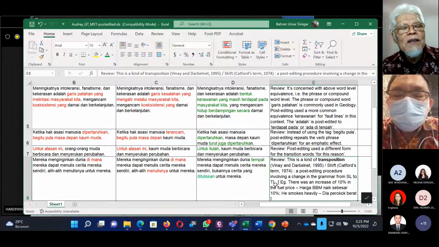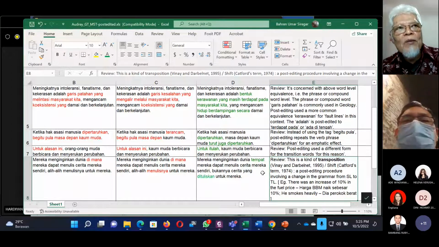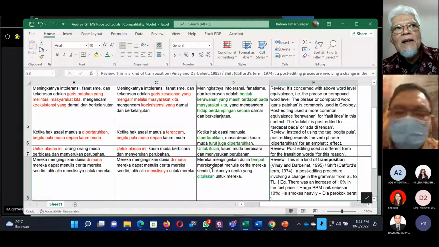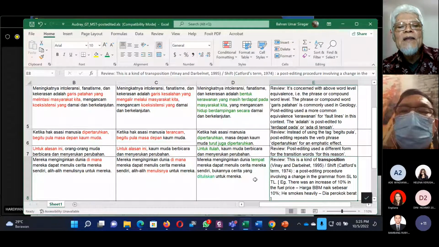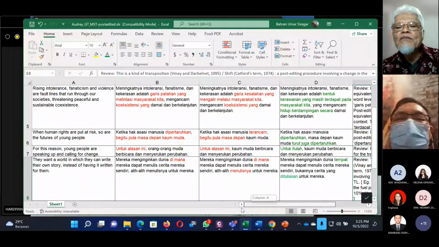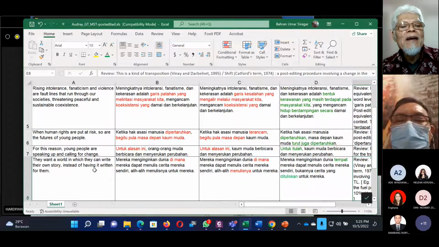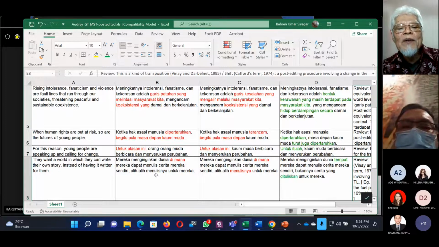So a change of the grammar. That's why, as I said earlier, this is a transposition. The transposition belongs to grammatical equivalence, right? Change in the grammar from SL to the TL. So, for example, in the source language, here in English, "having it written for them", "instead of having it written for them", and this one in Google Translate is translated to "dapat menulis cerita mereka sendiri." "Alih-alih menulisnya untuk mereka."